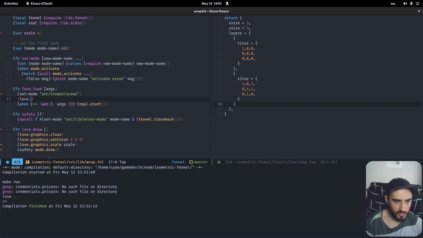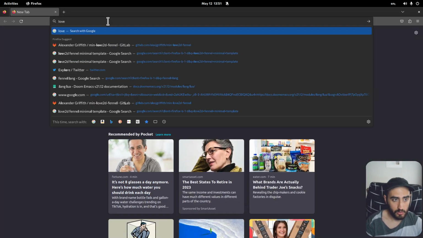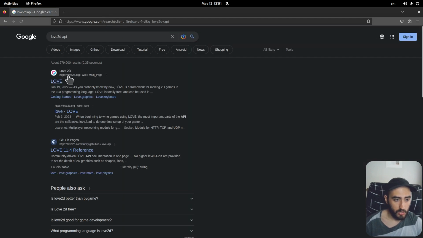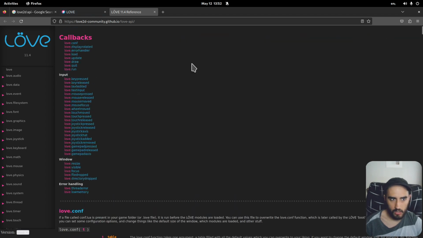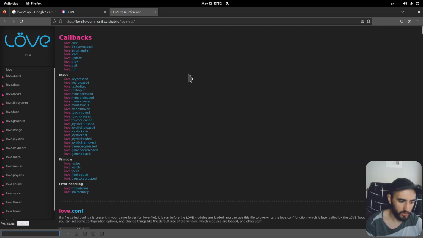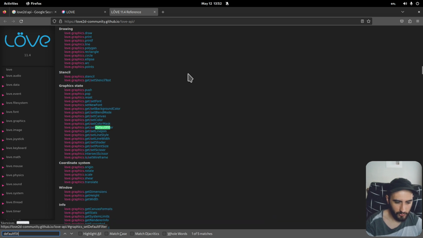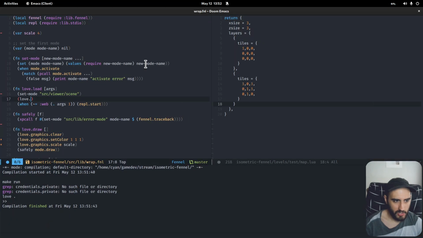And then the other thing is love dot. Now I have to look at the love API reference here. Okay. This might be a quicker one. Yeah, this is a really quick reference. This is what I like. Does it have a search though? Control F, I guess. We want to set the default filter. Love graphics, set default filter. Okay. Nearest.